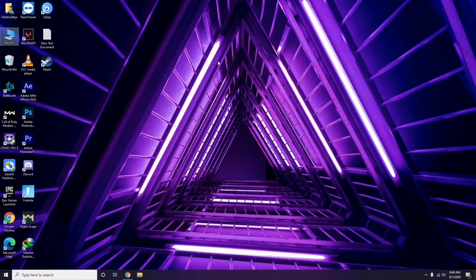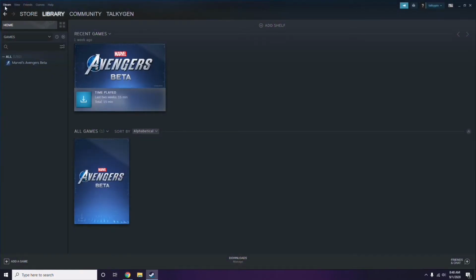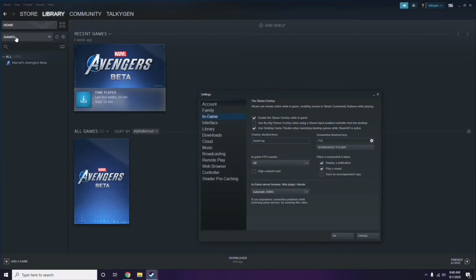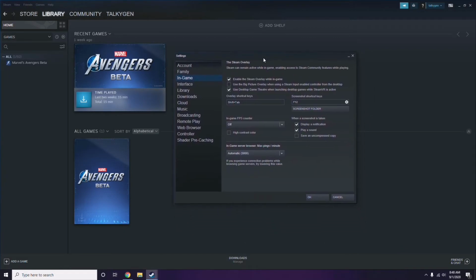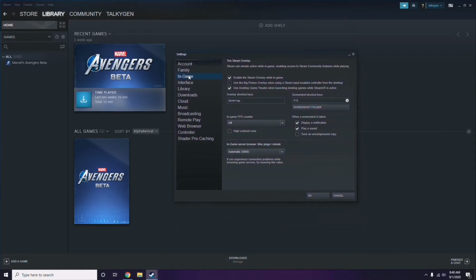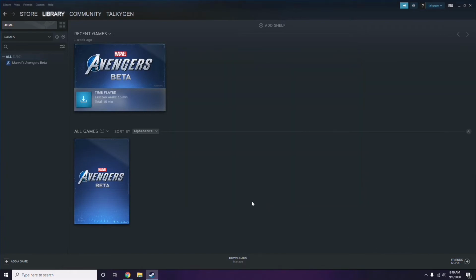Next is disabling the Steam overlay from the Steam app. First click on Steam, then go to settings. Once you go to settings, go for the in-game option from here. Then there is a checkbox to enable the Steam overlay while in the game. As you can see, you have to untick it, which means disable it. Then go for OK.